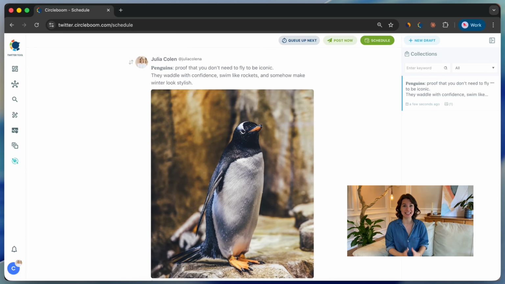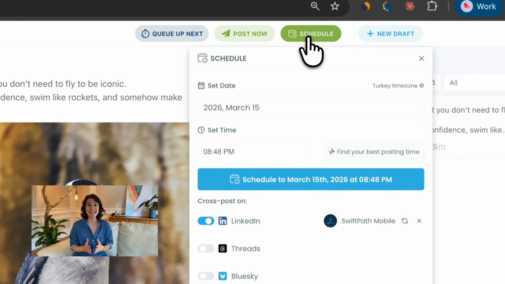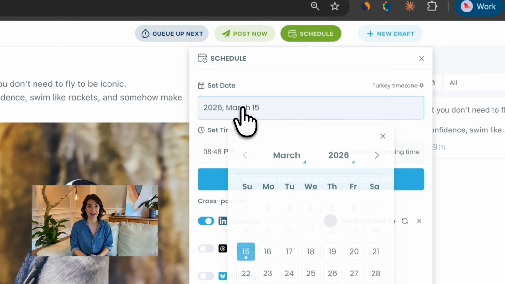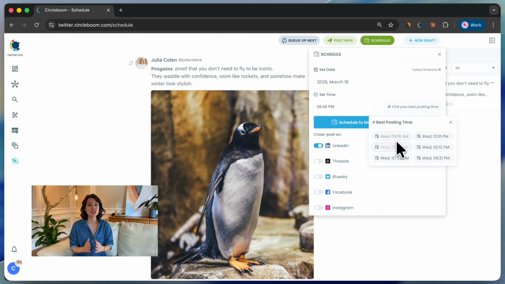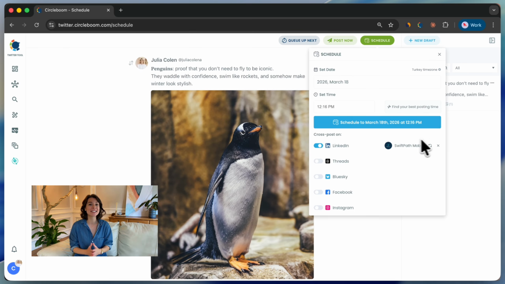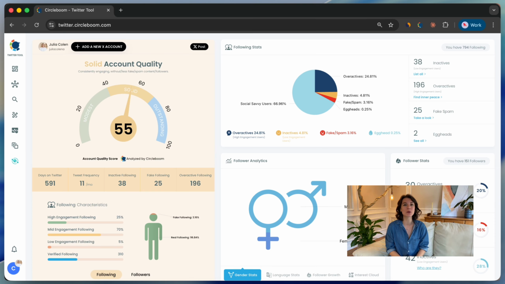Finally, click Schedule. Choose the date and time you want your tweet to go live, or click Find Your Best Posting Time to let Circleboom suggest the most active time for your audience. Now let's look at how to automate reposts for tweets you've already posted.